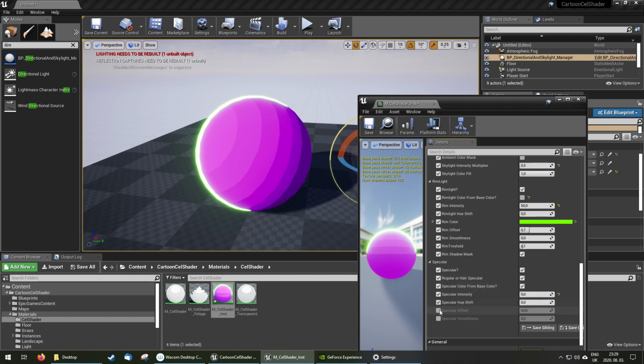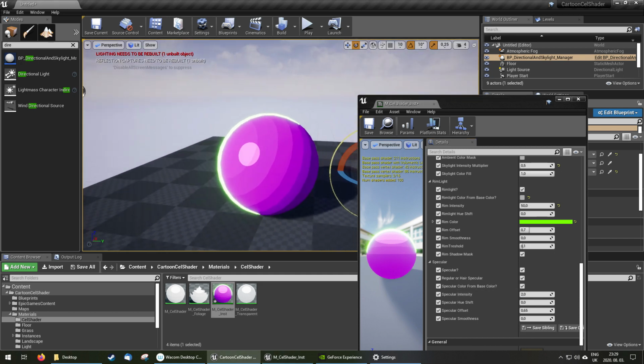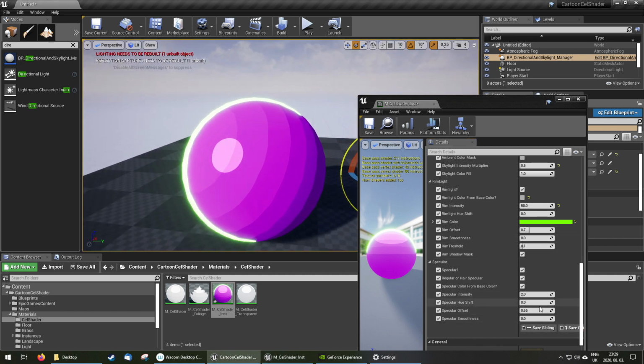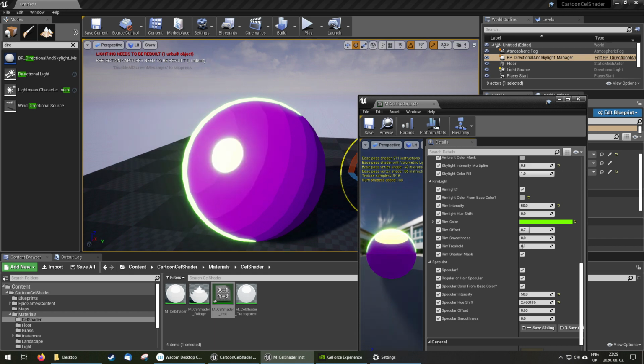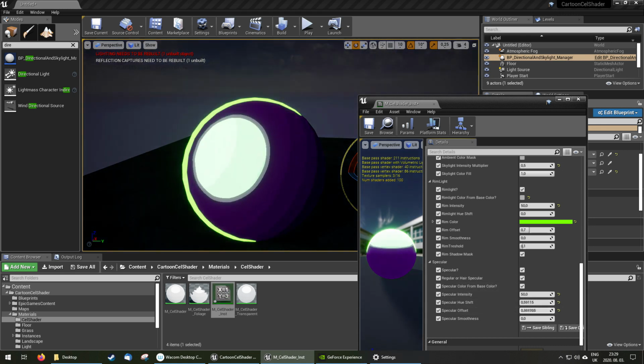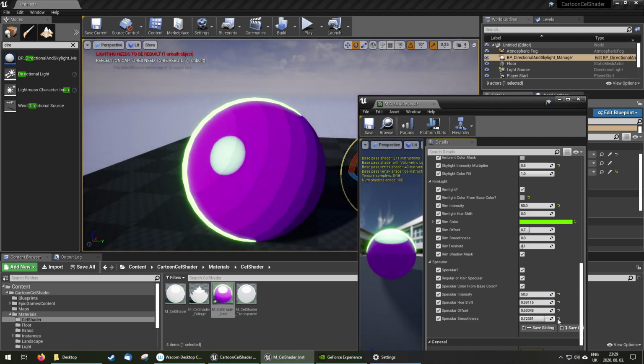Okay, so the next thing is the specular. This dot right here. You can change the intensity, you can change the hue. This color also comes from the base color because it's checked. You can offset this specular and you can smoothen it.